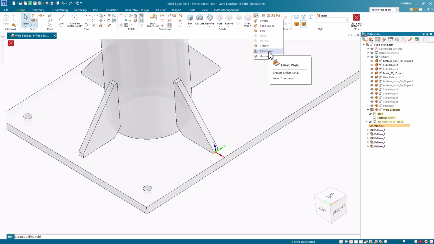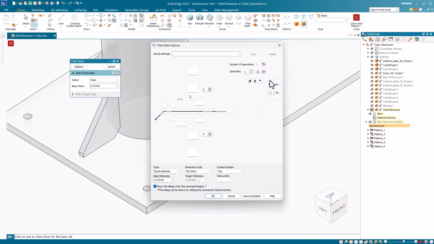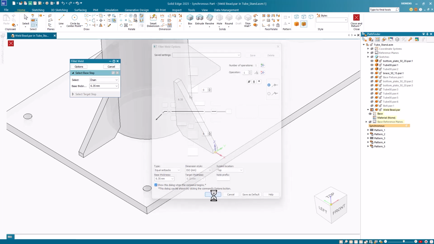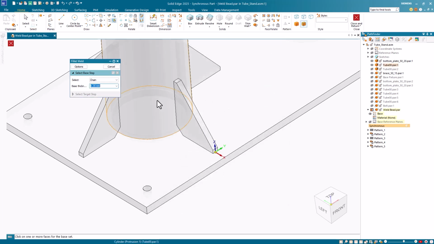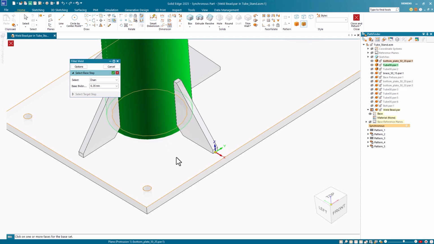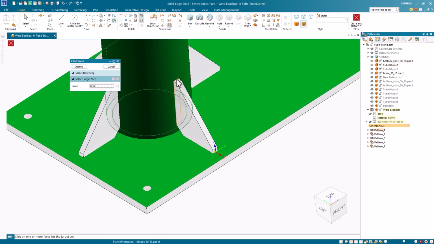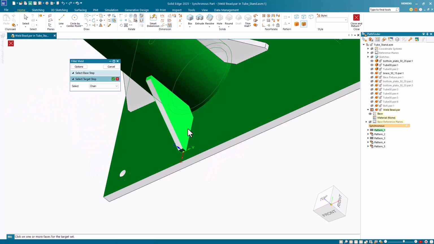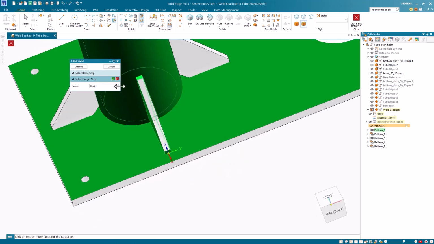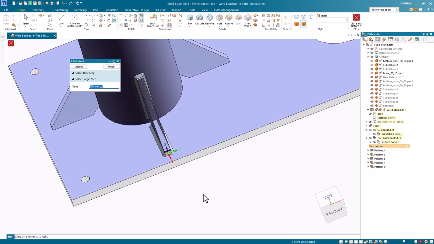I'll select the fillet weld command. I'll use the default 6.35 mm equal setback options. I'll select the cylindrical face and the planar face and accept them. I then select the faces of the brace that I want welded and accept them. I click Preview and Finish.